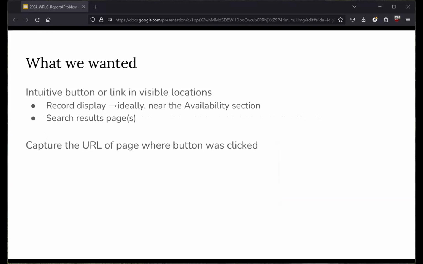So what we wanted was an intuitive button or link in visible locations. So we wanted it both on the record display and on the search result pages, because we knew that there would be potential issues or difficulties that folks would encounter in both of those places. And we also wanted it to capture the URL of the page where the button or link was clicked, because that provides us with useful context when folks who submit reports are not always very verbose in describing the problem they're encountering. So having that background can really be helpful.